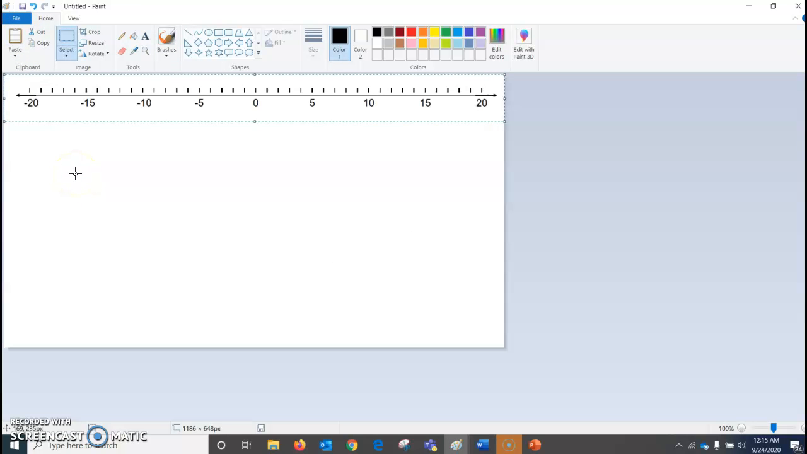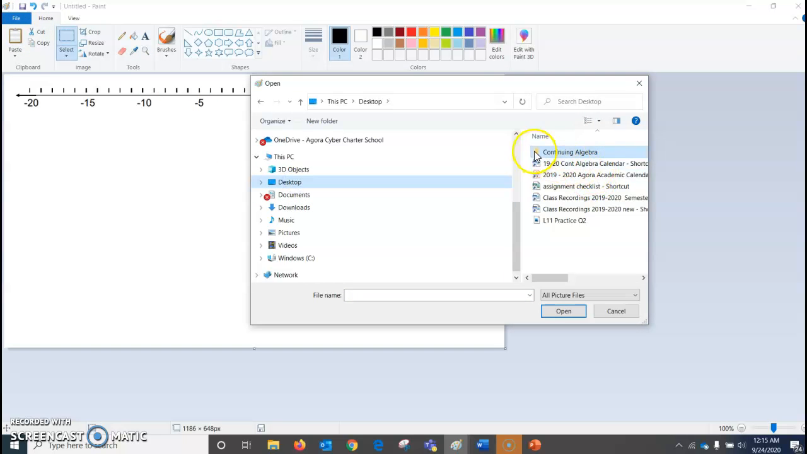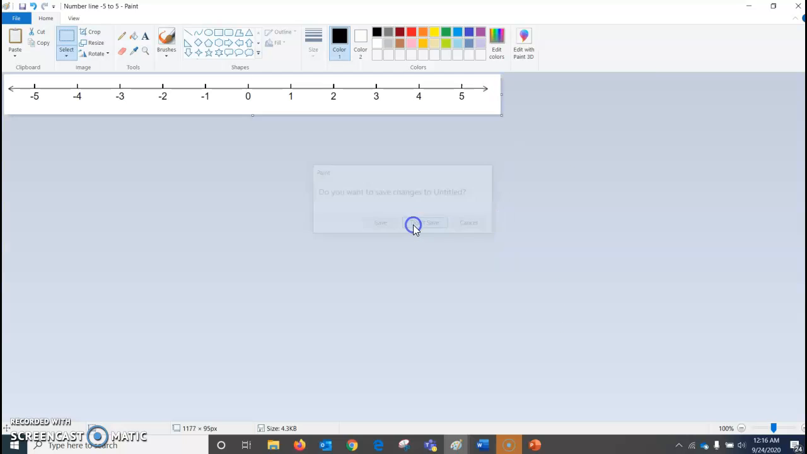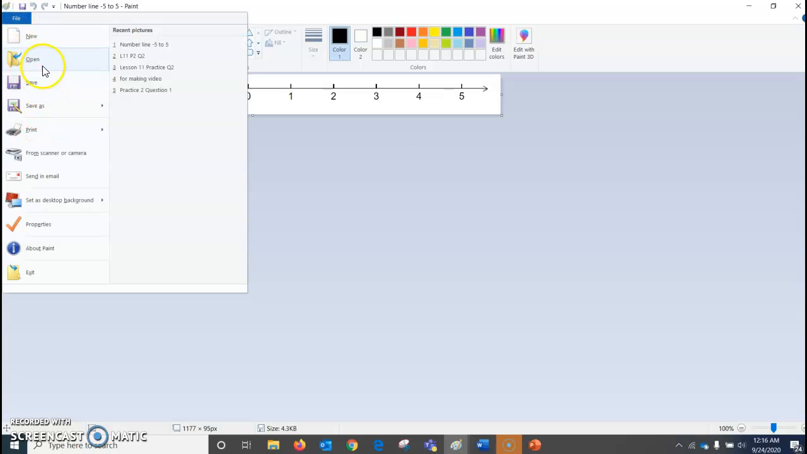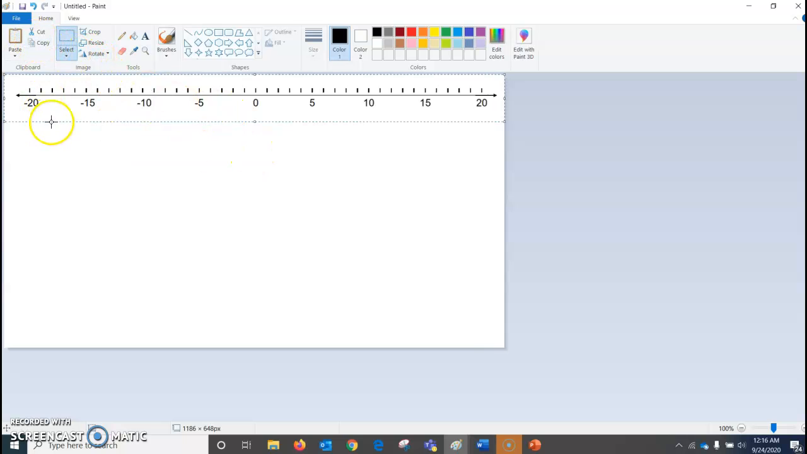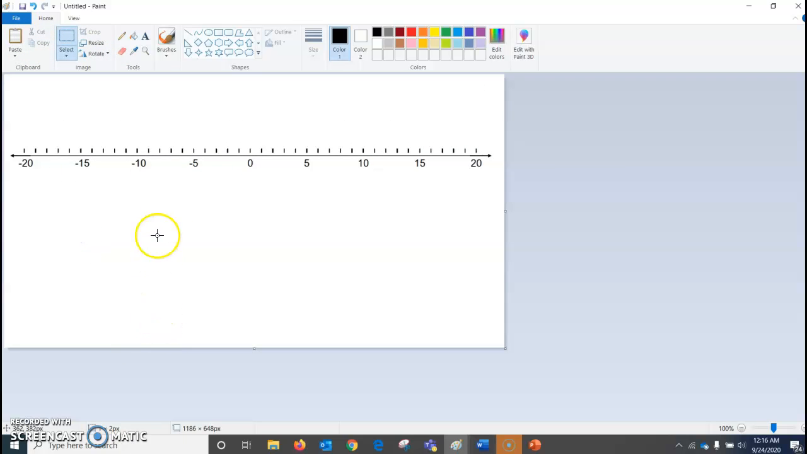Another way to get your number line in Paint, if you have a number line saved, is to hit File, Open. I'm going to go to my desktop, my computer, and I have a number line here. So that's another thing you can do. You can insert it from a file, or paste it from PowerPoint. All right, so now you have a number line. The third choice would be to draw a number line, and I'll show you that in a little bit, but let's just use this number line and graph our solution.